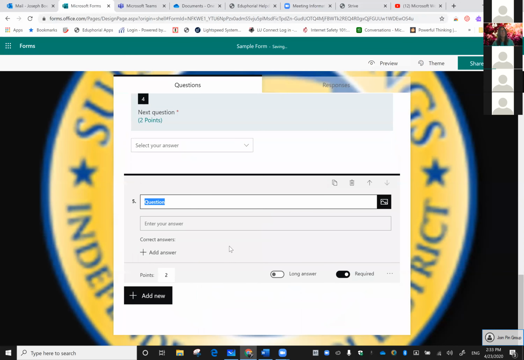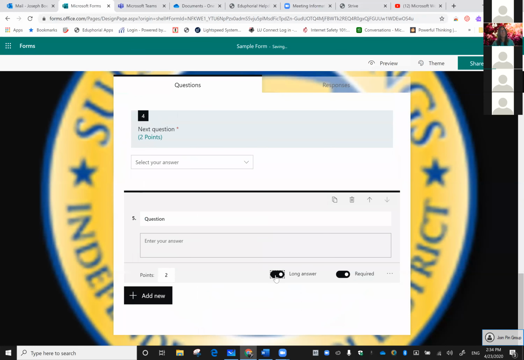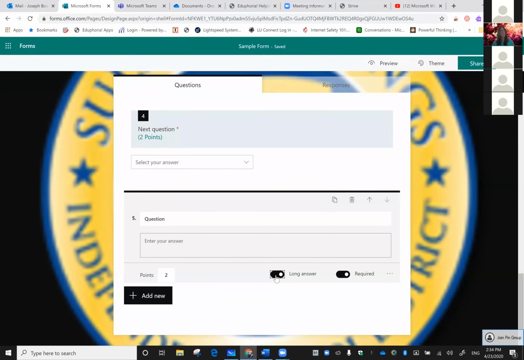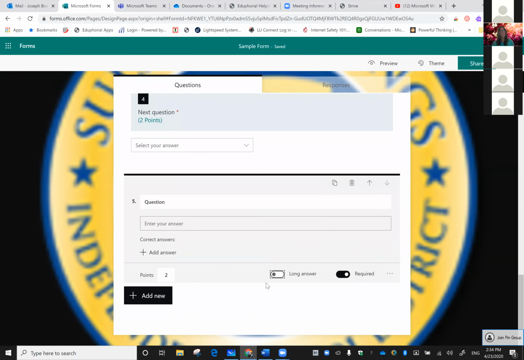For our text, really the main thing to remember with text is that you do have the option of a short answer or a long answer, and that just changes the amount of characters they can respond with. So if you're wanting a paragraph back, you'd make it a long answer. If it's just a quick couple words, just go ahead and make that a short answer.